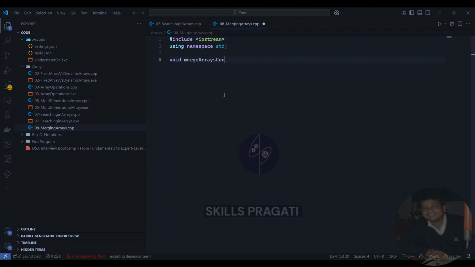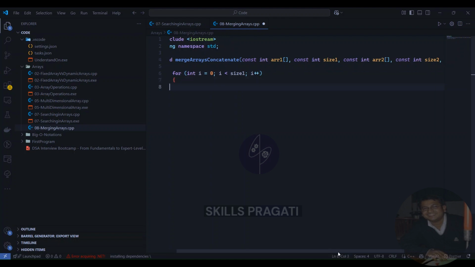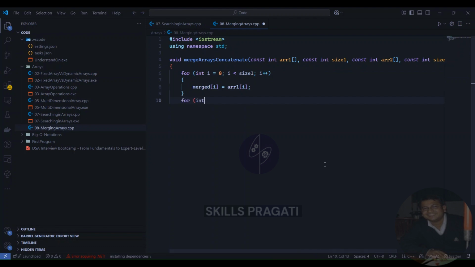I am in Visual Studio Code. I am first going to create a function called mergeArraysConcatenate. In this method, I define parameters for two input arrays, arr1 and arr2, their respective sizes, size1 and size2, and a destination array, merged, where I will store the result. I then iterate through the first array, copying each element into the merged array. After that, I loop through the second array and copy its elements into merged starting at the index equal to size1. This effectively concatenates the two arrays into one.